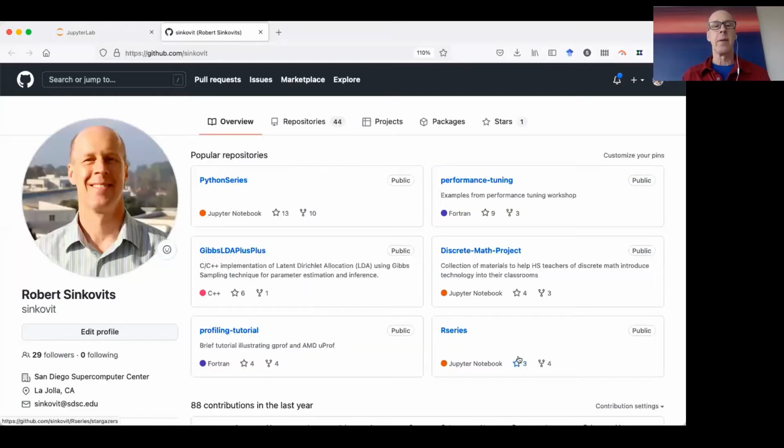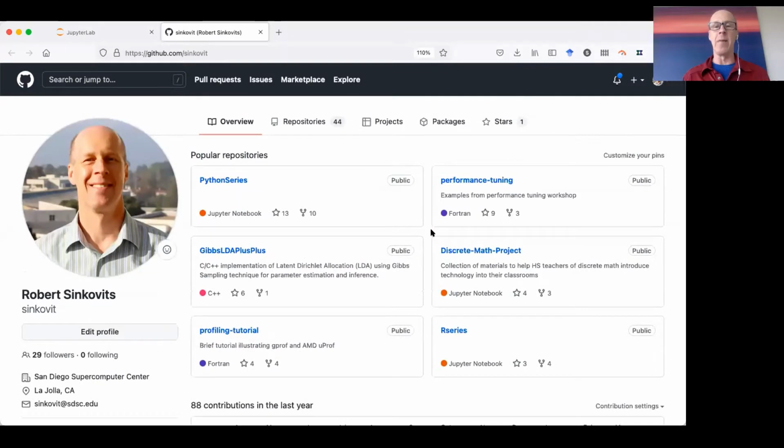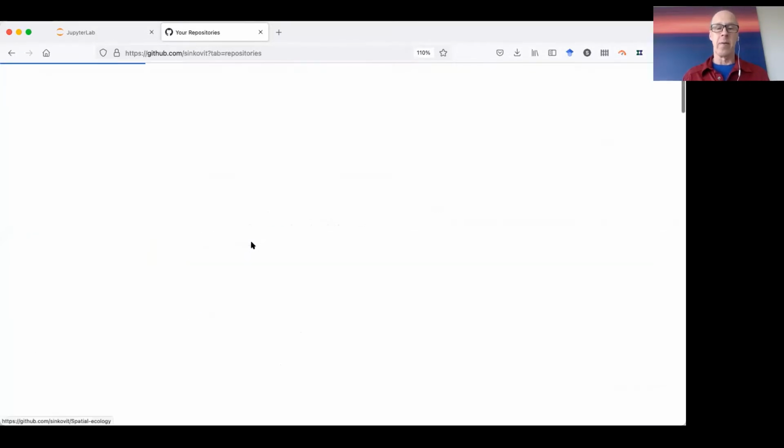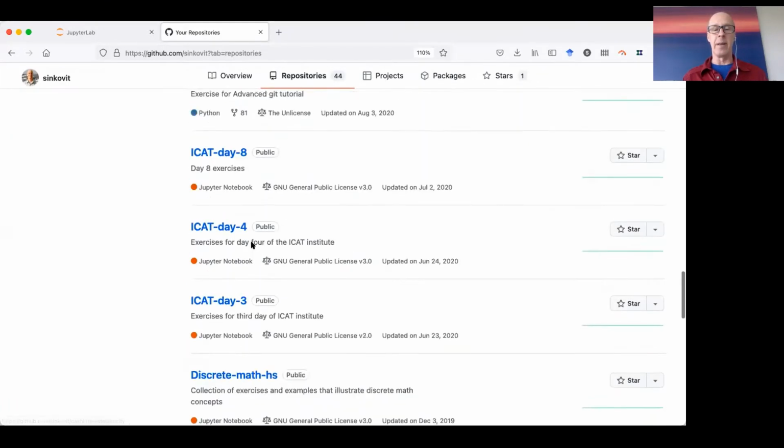All right, with that, I'm going to go ahead and share my screen. So right now I'm on my GitHub page. If you want to download these repos, and you forgot the link, you could just go to Python series, and then if you look at a listing of all of the repos, you scroll down, you'll also see the R series a little bit down the list.